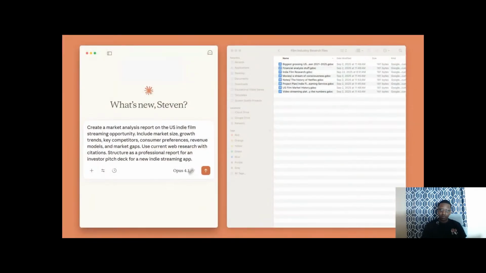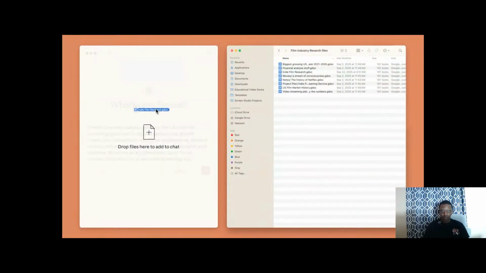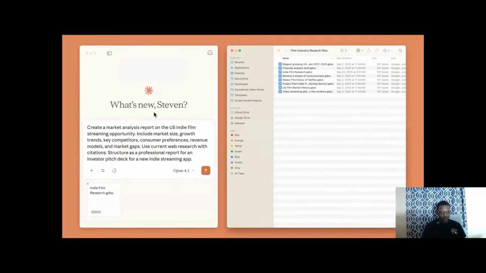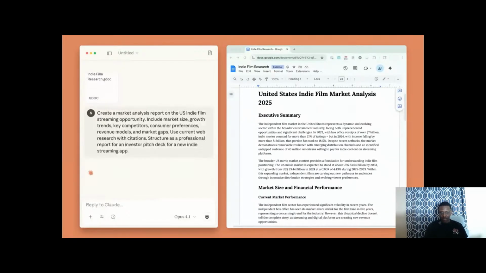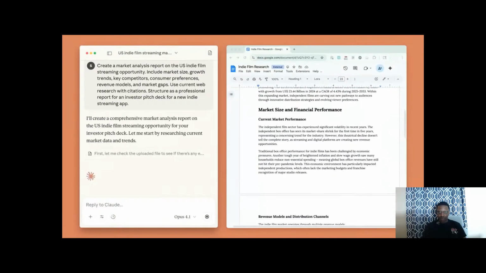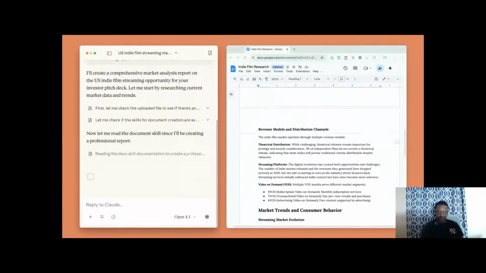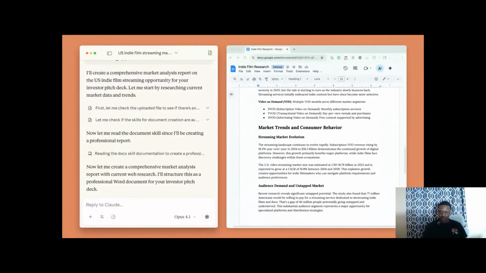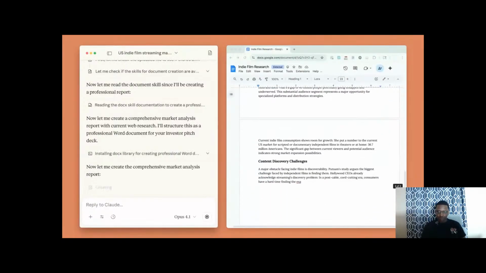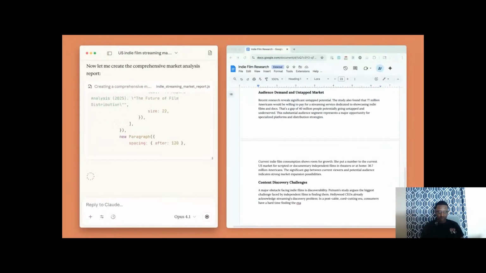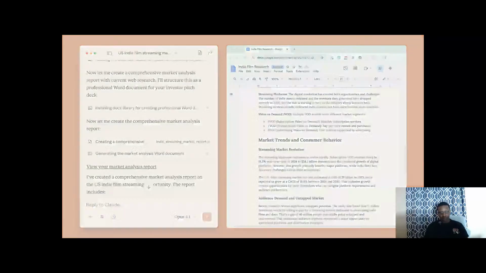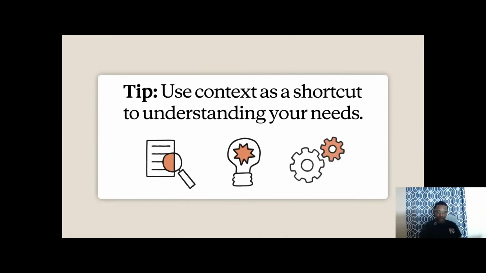Perfect. With your basic prompt in place, now comes the real power move, adding your specific context to make Claude's response truly tailored to your needs. When you upload relevant documents or background information into a specific chat, Claude considers that context in its response, whether that's company documents, project files, or background research. Think of it as a shortcut so that Claude can understand what your needs are.